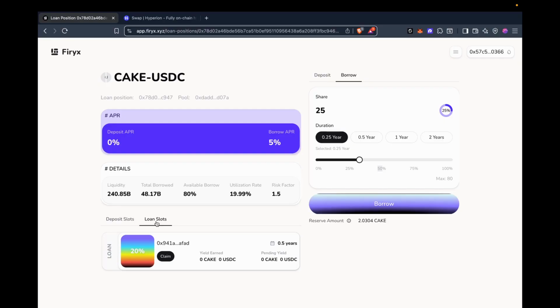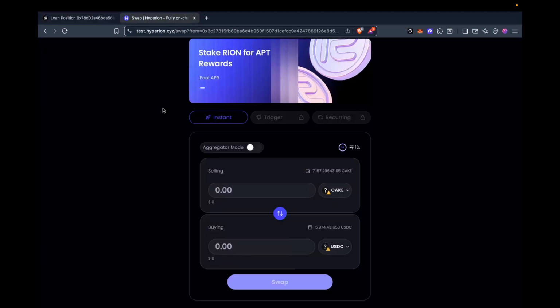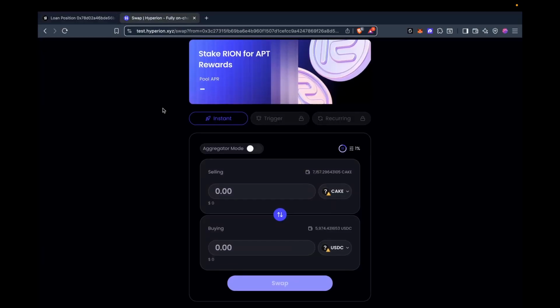Once confirmed, we will receive a loan slot which will calculate our yield for us. As you can see with Firyx, the borrower can access a large amount of capital and enjoys yield on it, while only needing to lock a much smaller reserve as interest coverage. To finish, let us test our created pool. Let's simulate trading activity on the pool to generate fees. We will swap 500 kicks to USDC.